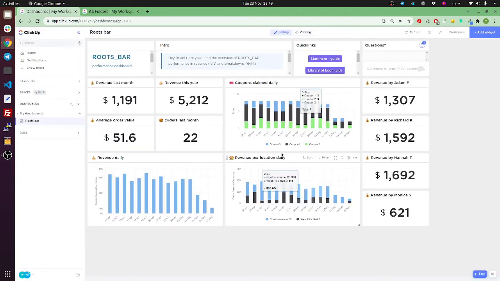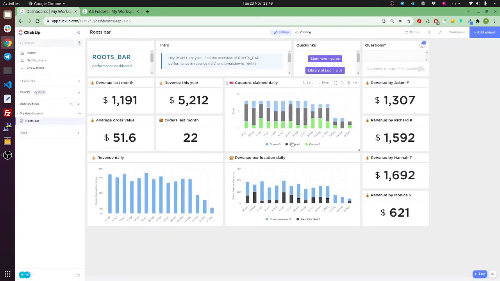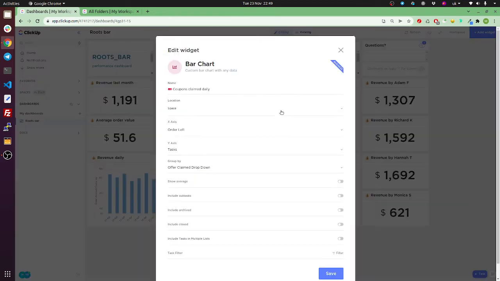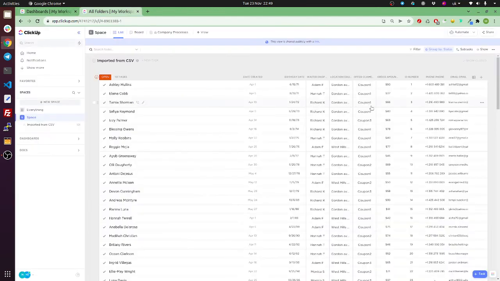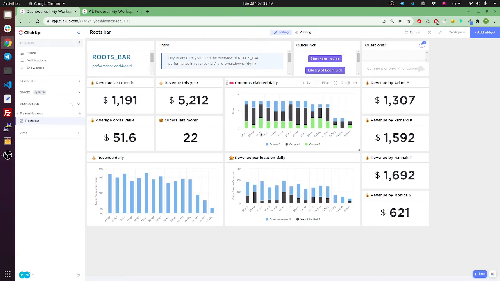Let me check it quickly. Yeah. Then tasks, the number of tasks, is the y-axis, it's here. So this is how many tasks we got, and we need the breakdown, right? So we group by offer claimed drop down, which is, let me check, this one, offer claimed drop down. So coupon 1, 2, or 3. It's also simple. No filter, because we don't want to filter by some period, we just want to see everything.